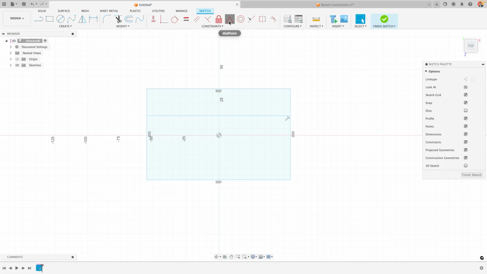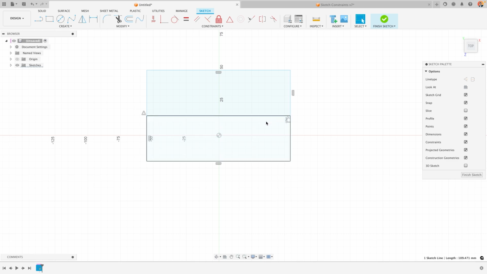So here instead I can use the midpoint constraint to constrain the end of this line to the center of that one. Now because this is horizontal, I know that it's going to be the midpoint on this side as well, but I could also apply it on the other side if I needed to. Even easier than that, I can automatically get Fusion to add constraints for me.